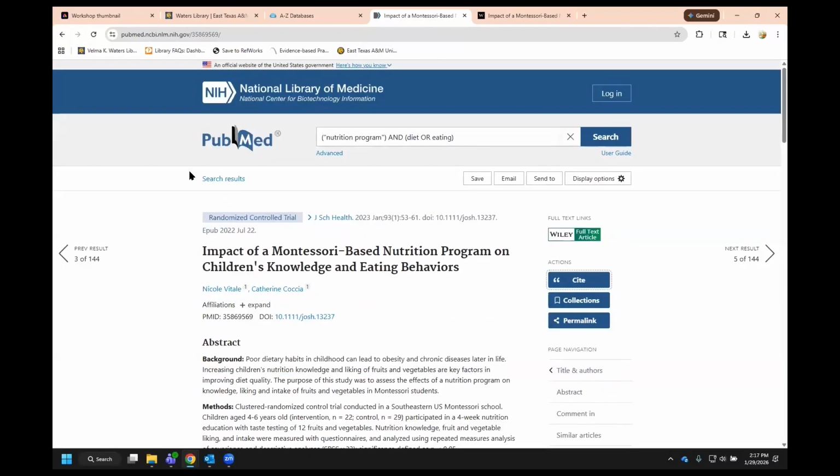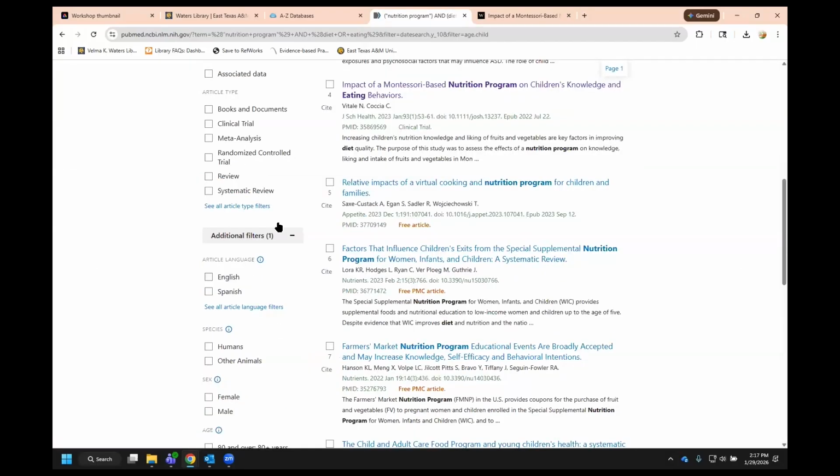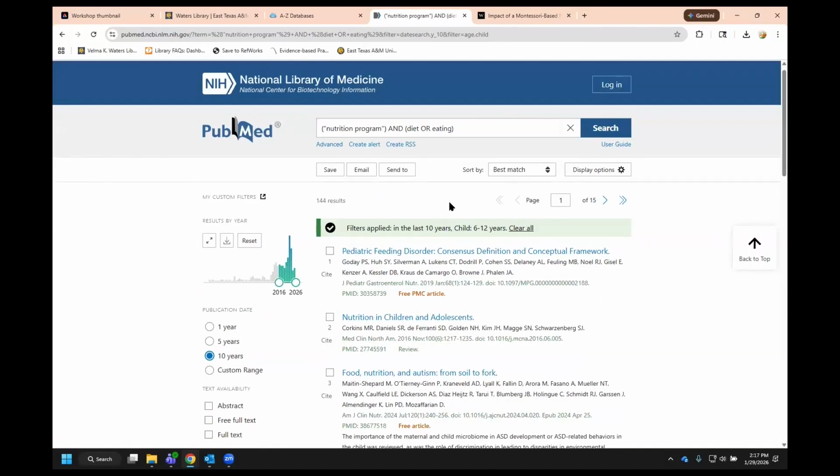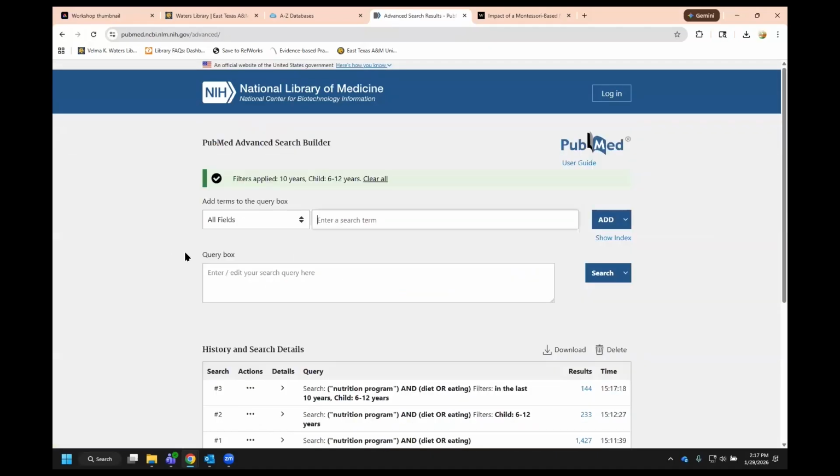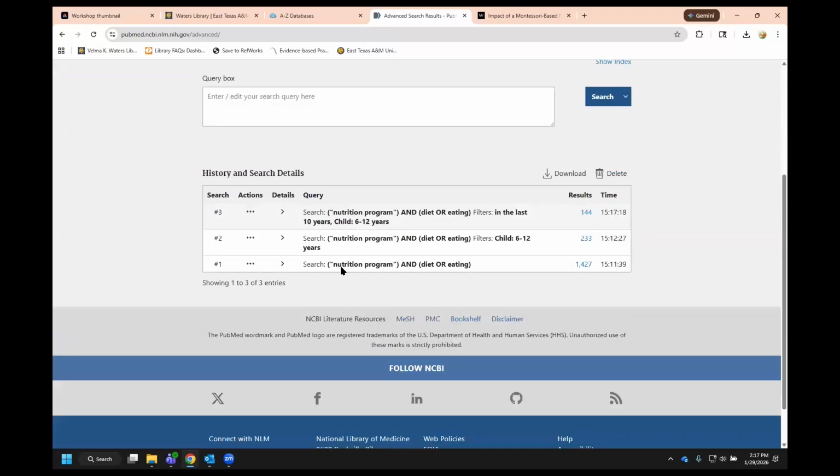Okay, I'm going to go back to our search results. And so we have all these filters. If for some reason you want to add more terms to your search, you can of course go back to advanced search. It shows you where your search is. So this was our original search. This was the initial filter that we applied. This was the final filter that we applied. You can also see how many results we started out with, how many we end with, and you can always go back to a previous search that you've done.